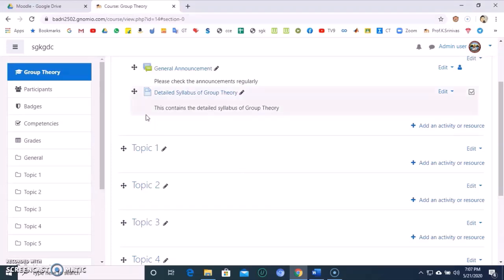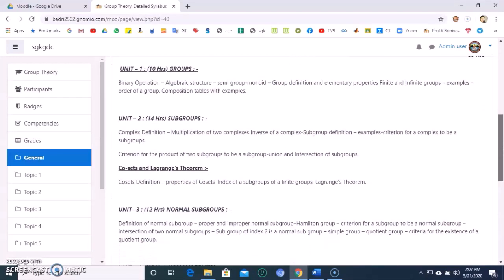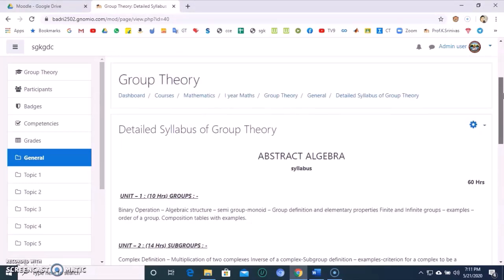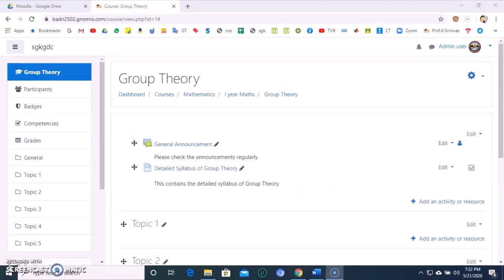Fine. It is displayed as a page, detailed syllabus of the group theory. Click on it. Scroll down and see. The syllabus appears, complete syllabus appears. Now scroll up. Now you can see these options. You can go directly to dashboard, courses, mathematics, wherever you want. So we have to go to our course, group theory. Just click on this group theory. This takes directly to our course.